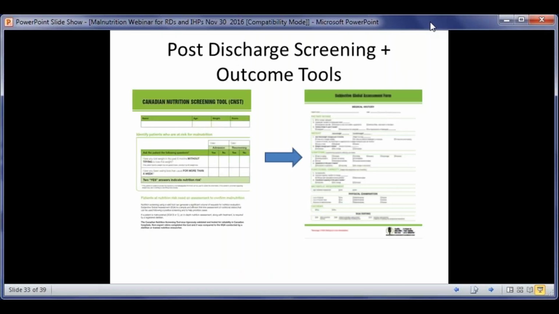And in this group, we would be using the CNST score. This is the tool that's been validated for admission and discharge. So again, if this person is being seen within a week of discharge, it would make sense to use that tool again. And again, we're measuring to see if that is validated for use in family practice. A positive on the CNST score means a referral to the dietitian for further assessment using the SGA and a care plan developed if this person is indeed indicated as malnourished.